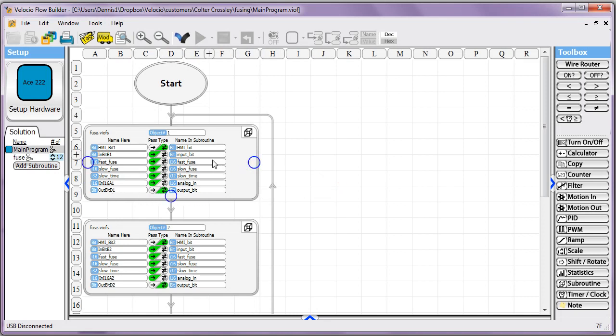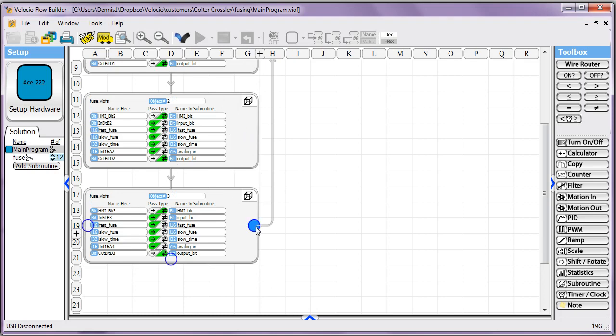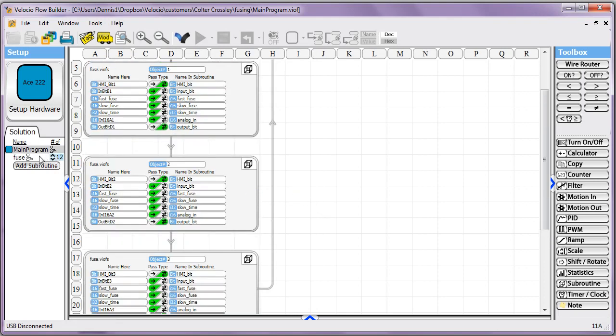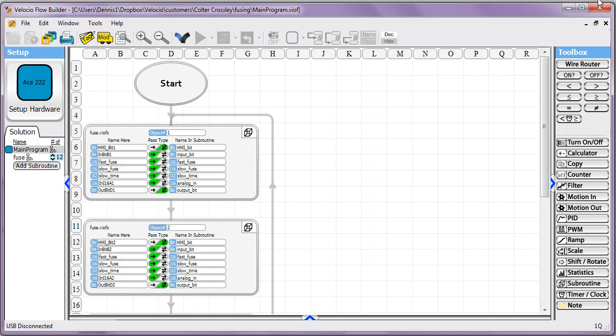So that's what lets you reuse your subroutines for many different similar systems. So you're controlling 12 things, but you only have to write the subroutine once. So I think that should get you started, but just let me know if you have any questions.